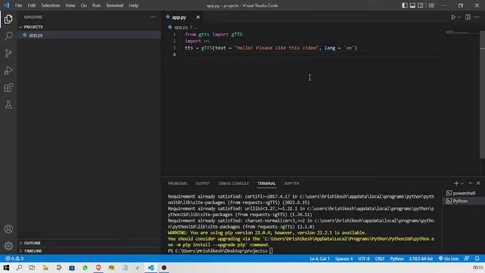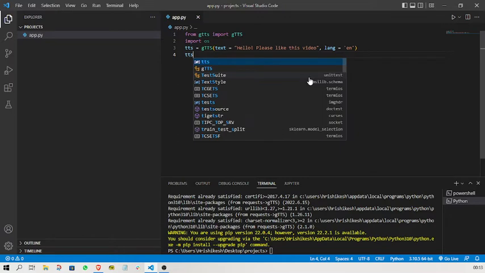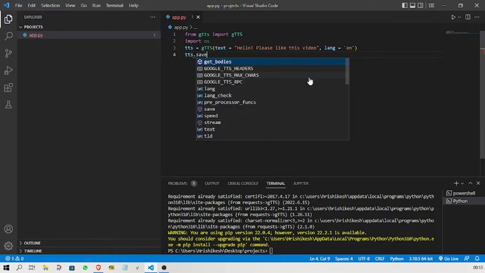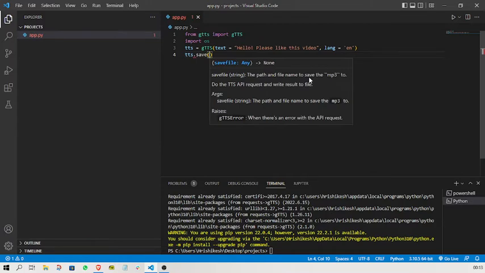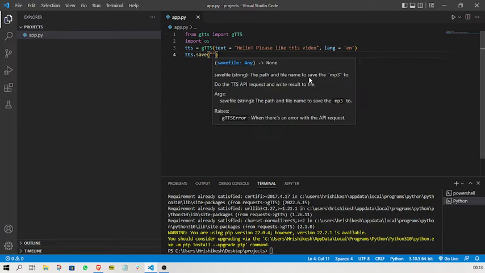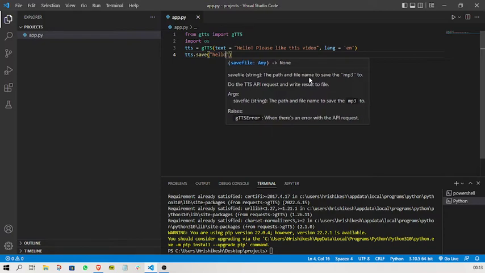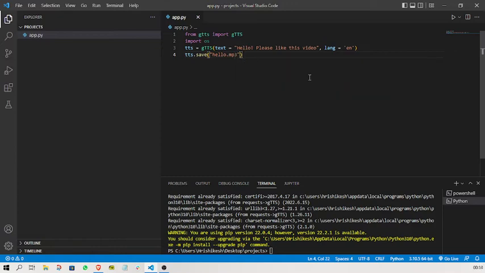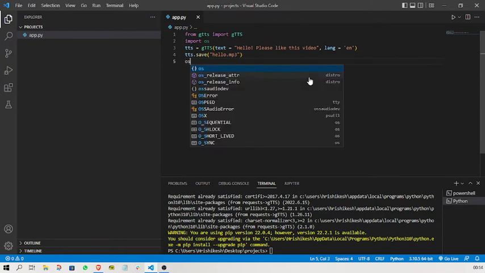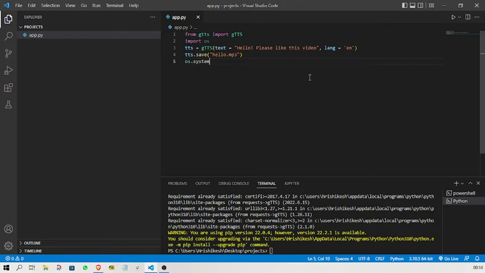And now we need to save this file on our system. So tts dot save. You can name the file anything you want. So I will name it hello.mp3. And since we need to save it on our system, let's type os.system.